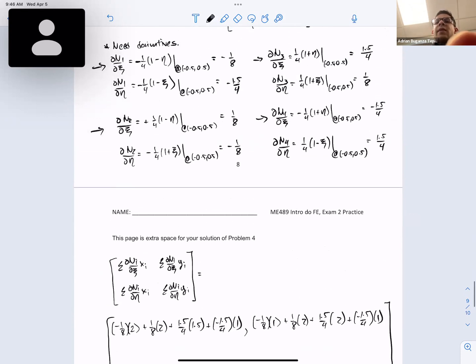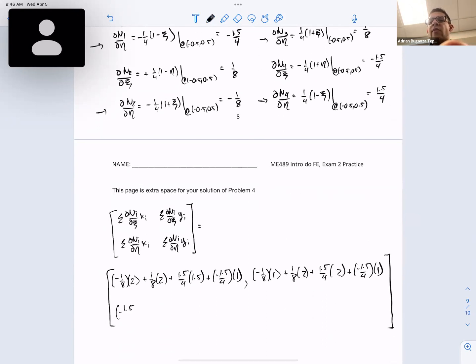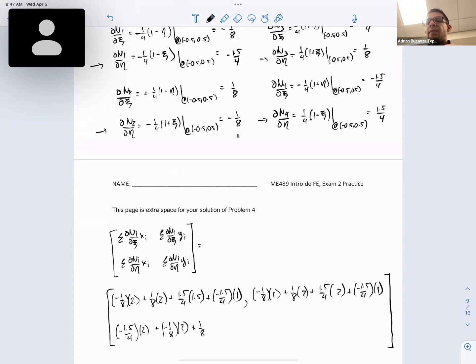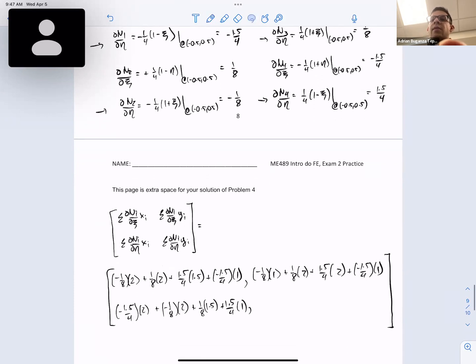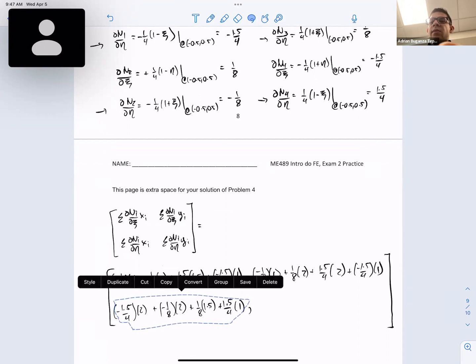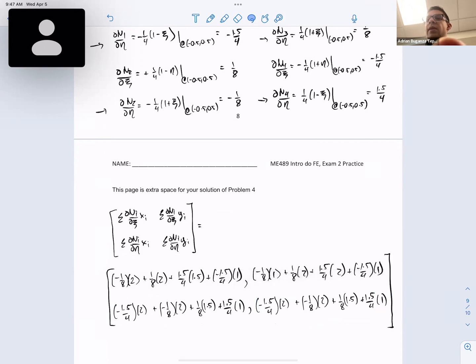For the bottom, now I need all the derivatives with respect to eta. So I need this, this, this, and this. So minus 1.5 over 4 times 2, then minus 1/8 times 2, then plus 1/8 times 1.5, and then plus 1.5 over 4 times 1. And then here, the same functions, but now I just need to change the coordinates and do the y coordinates instead. So 1, 2, 2, 1.